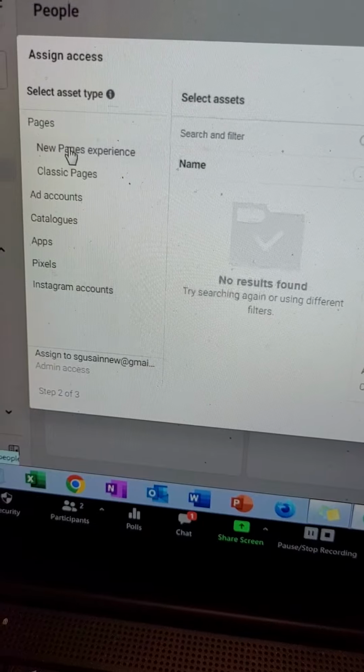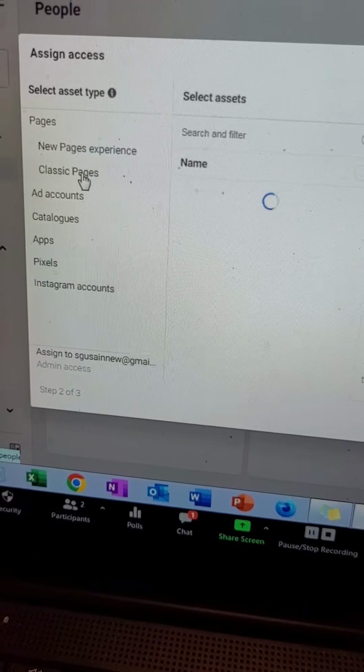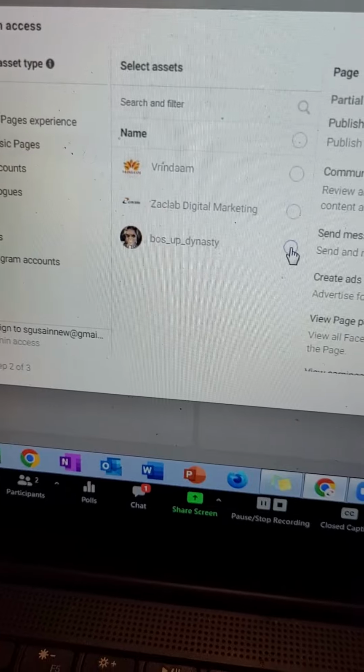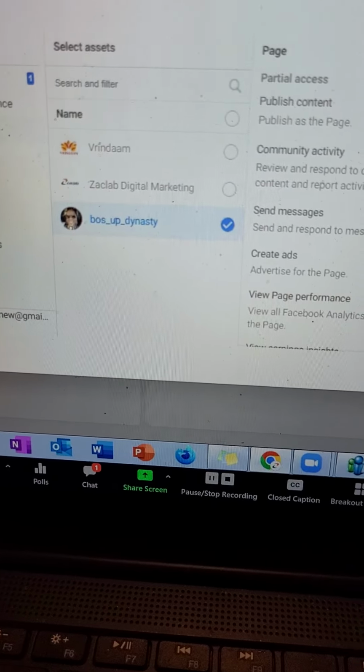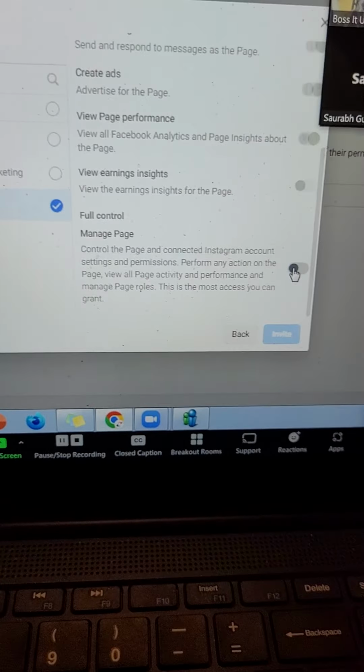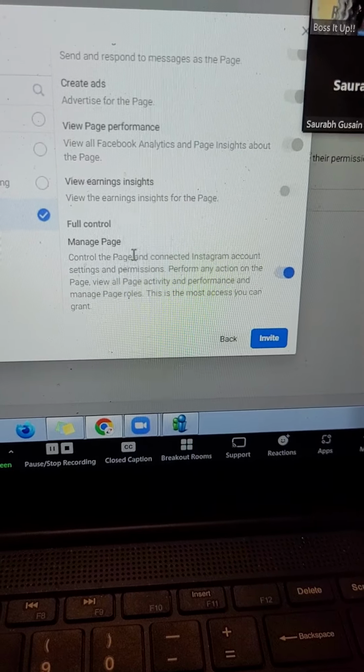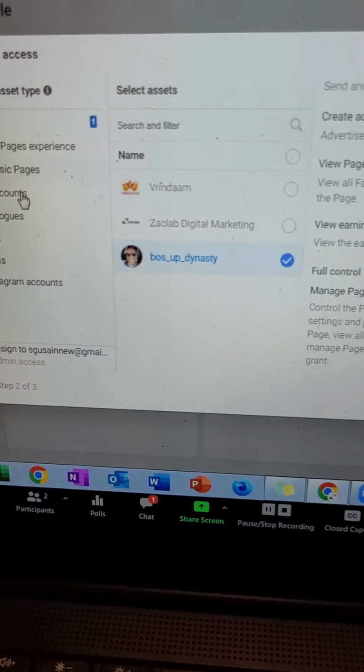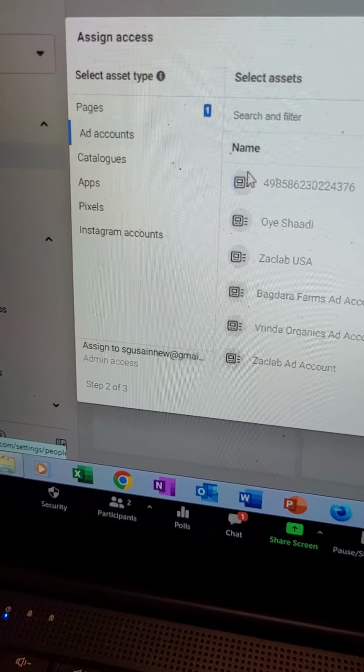So like pages, if they want to. Let's say, share this page with me, Boss of Dynasty. So you can select Boss of Dynasty and you can click on manage page. So I'll be able to manage it and run ads for you. And then they can go to their ad account.